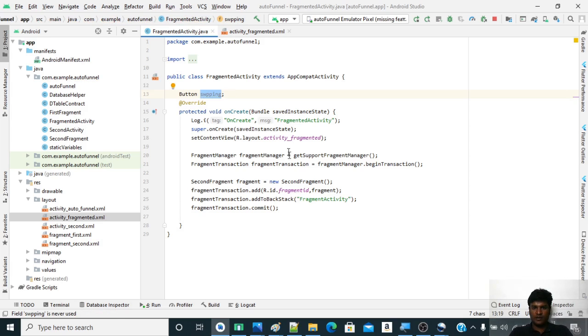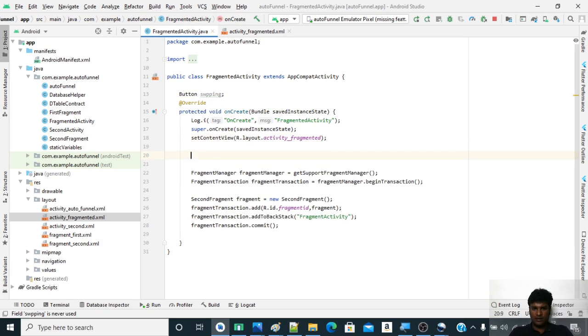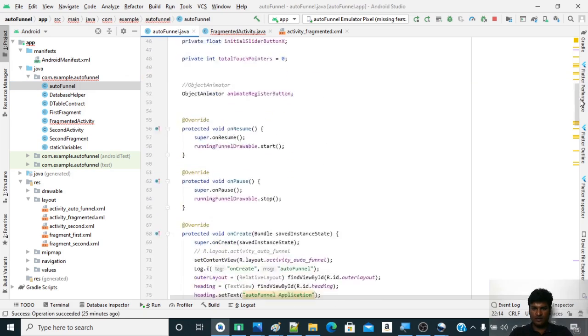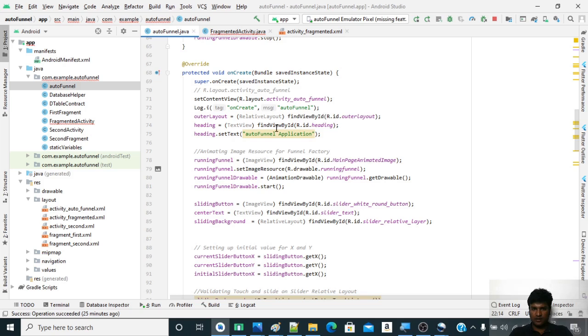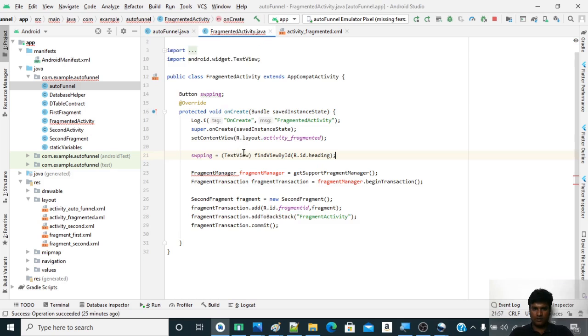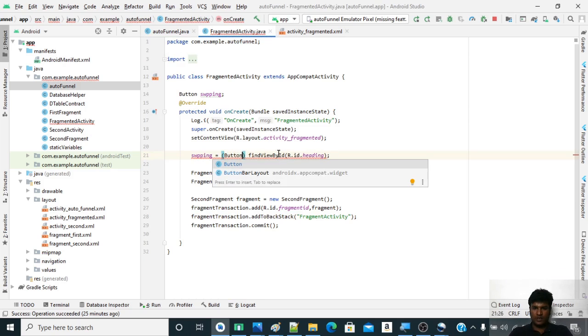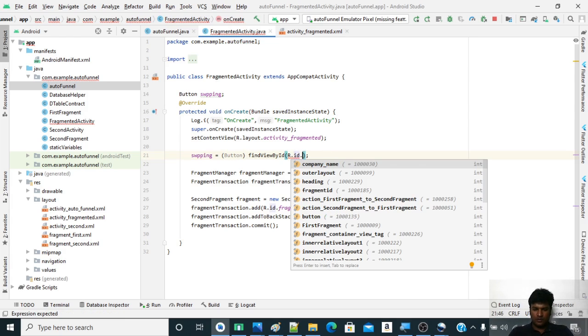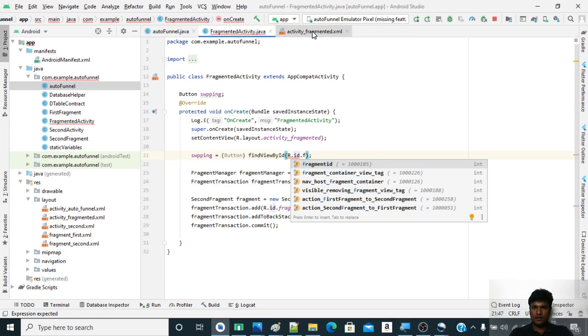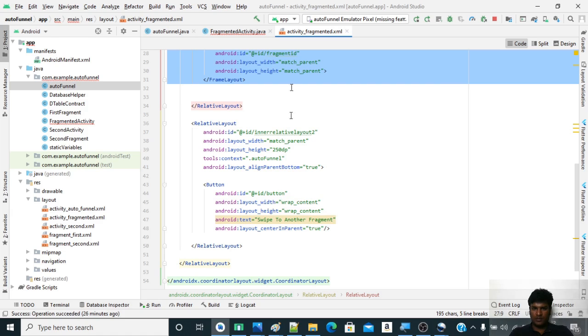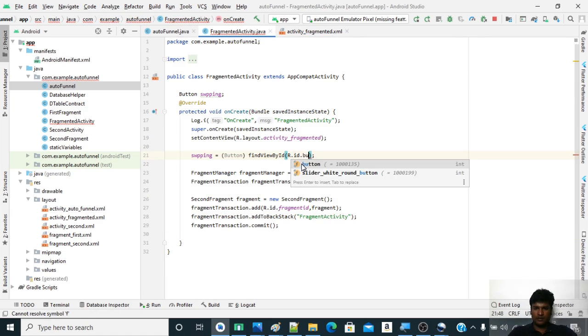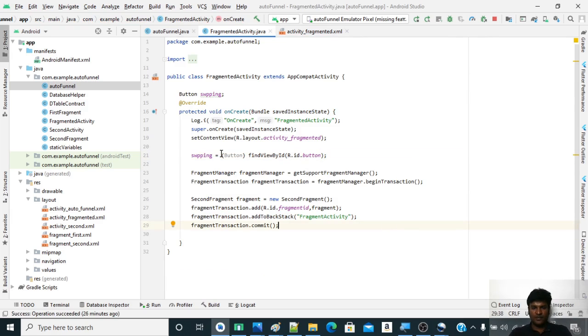Copy it. Let me go down over here, save it, paste it, and say find ID. Find the ID of this button. Button dot fragment button. So the ID is button. So now we have this button.